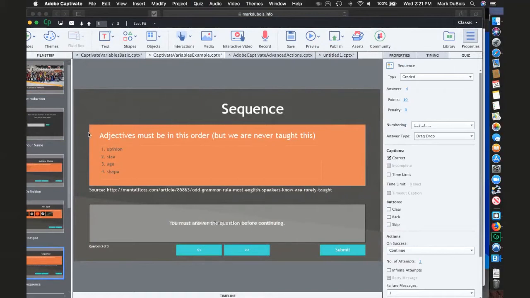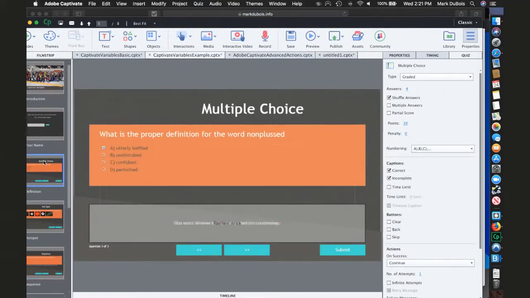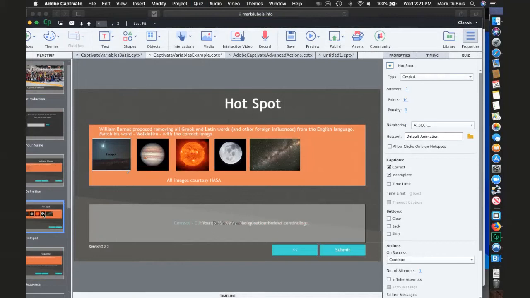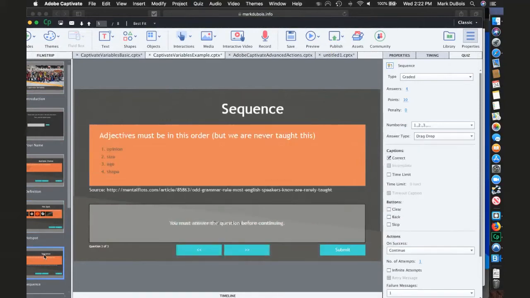So I came in here and first added a multiple choice question, which I color-coded based on the theme. I next added a hotspot question, and you'll notice the hotspot is defined as the same size as the image. So as long as you click anywhere in this photo, then you'll get credit for it. And you can only have one hotspot. And then I can sequence things.